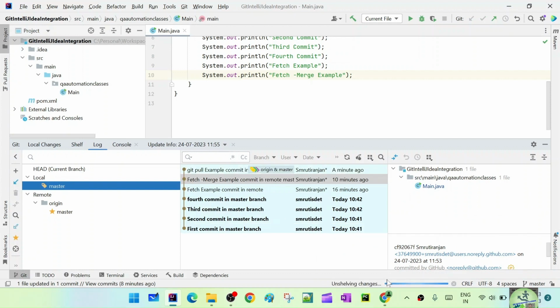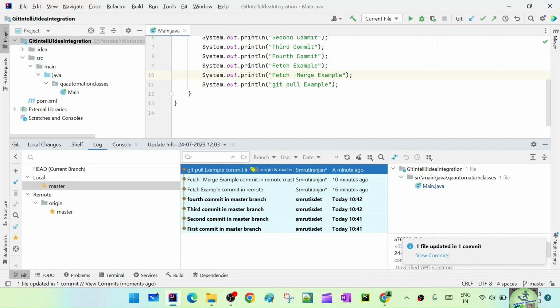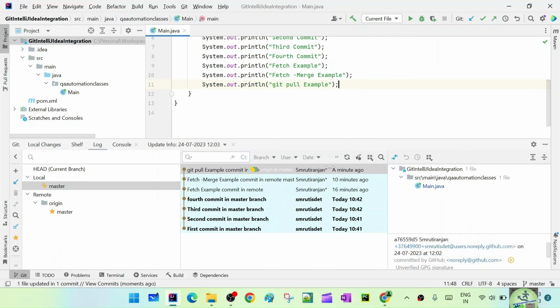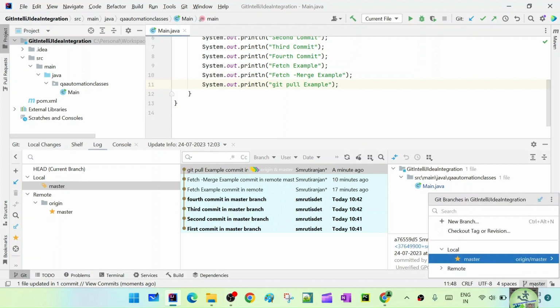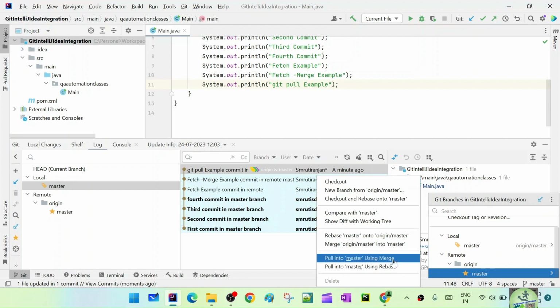Okay, so it's fetching, updating. This is updated, right? So now if you see here, git pull example, right? So this is how the git pull works in real time. Otherwise there are some other options also you saw, right? This rebasing, this merging, just now we understood the merge. Similarly there is a rebasing, and we will learn about them later in the session.